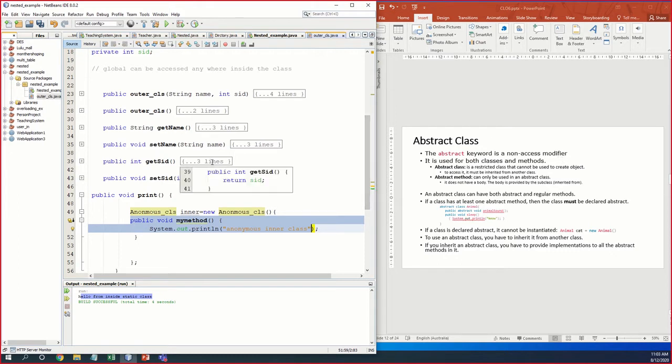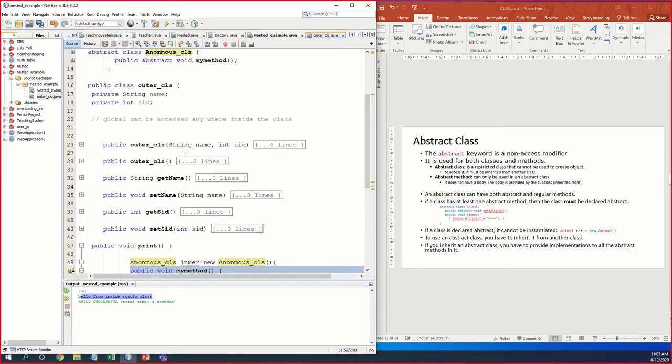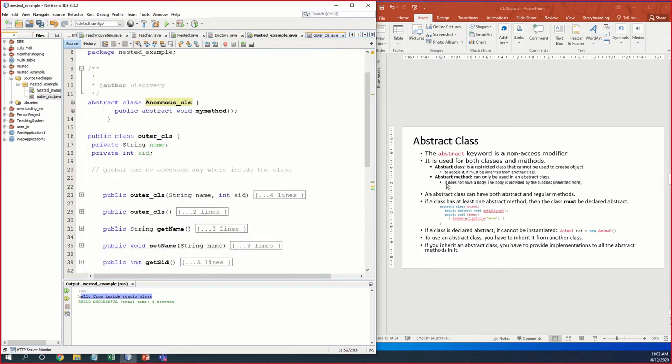The abstract keyword is a non-access modifier. It is not like private and public. It is something different that makes the class hide its implementation. The abstract class is a restricted class that can't be used to create an object. We cannot use the abstract class to create an object. This is something that you should know.